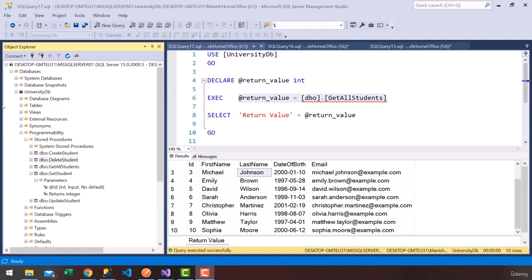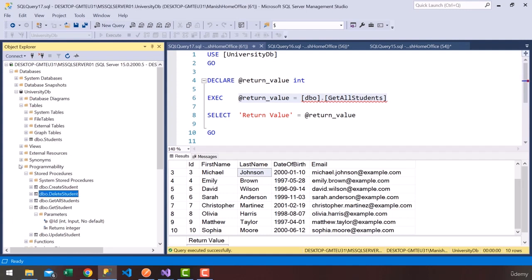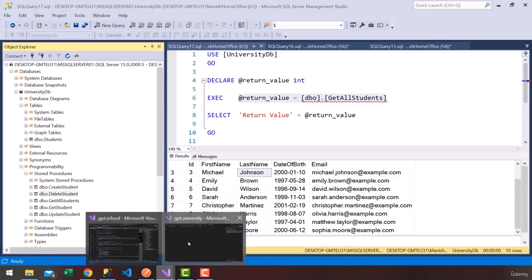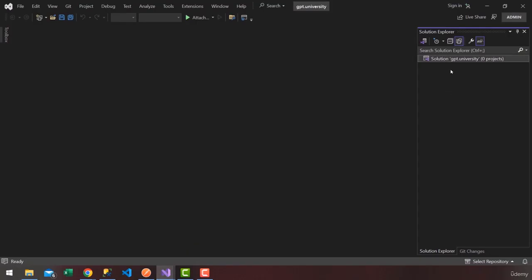All right, so now we have our full backend set up. Our University DB has one table called students, and we have about 5 stored procedures that allow CRUD operations. Now it's time to move on to Visual Studio. We created earlier a blank solution called gpt.university.